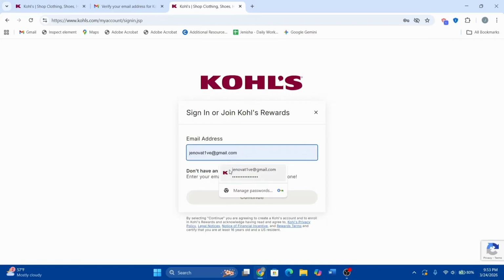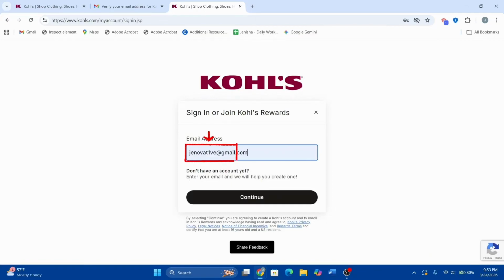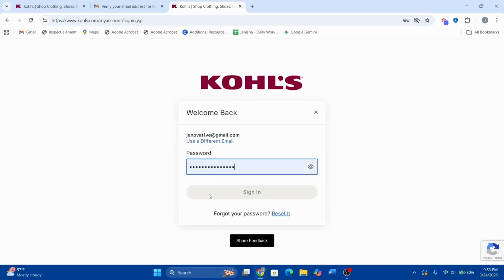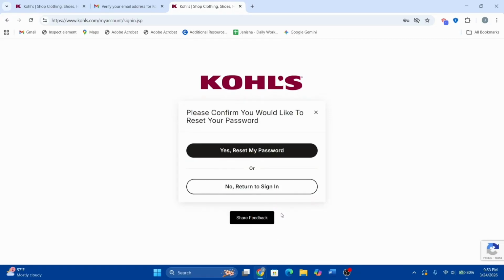First of all, we can enter the email address that we used in order to create our account, that is associated with our Kohl's account, and click on continue. After that, Kohl's will check your email. And first of all, enter our password and click on sign in. Since we have forgotten our password, we can click on this option called forgot your password and click on reset.